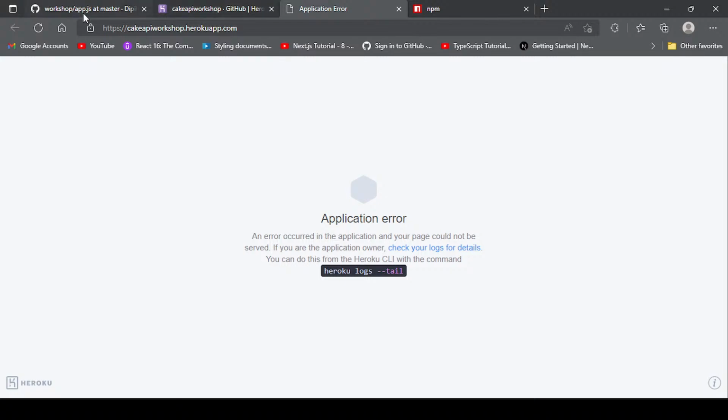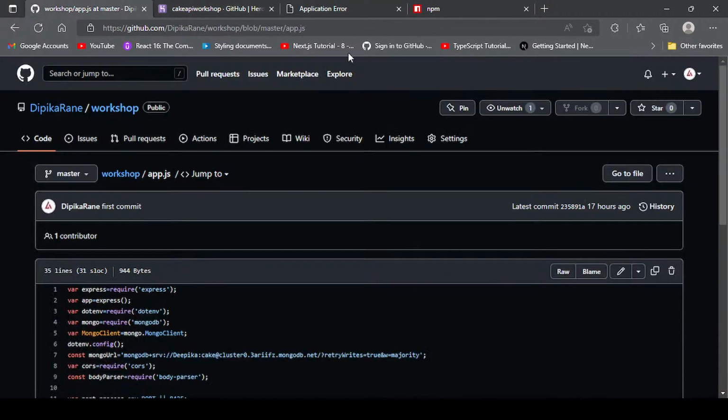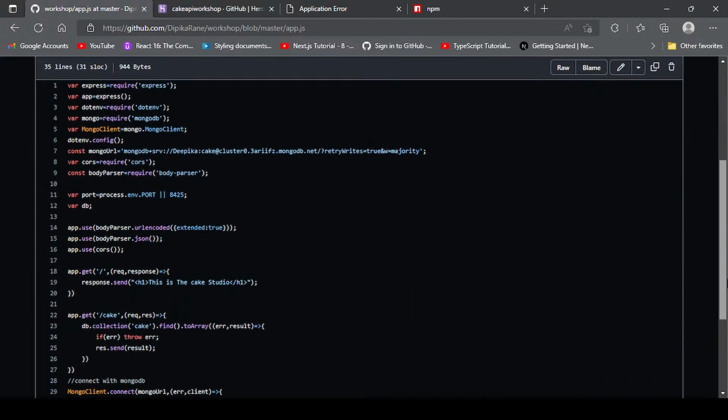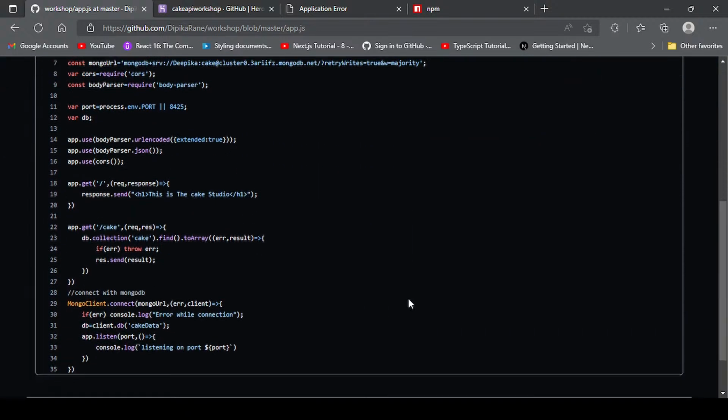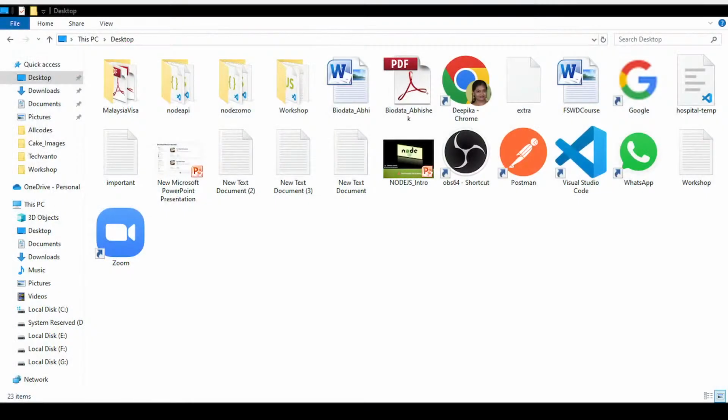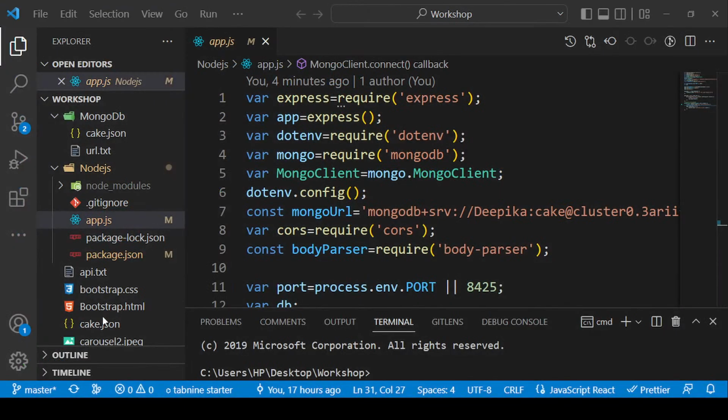Here there is an application error. That means we have some error in our code. So let's first try to get the code working, otherwise we will get a ready API and start with React JS. Okay, let's start with React JS.